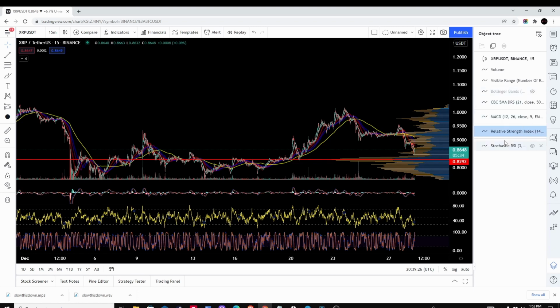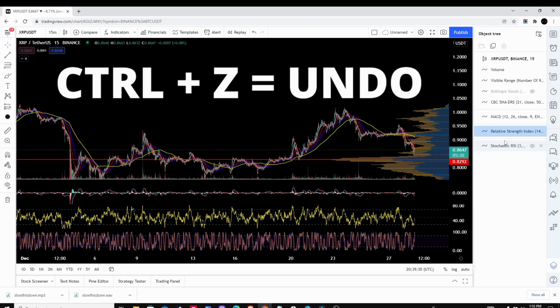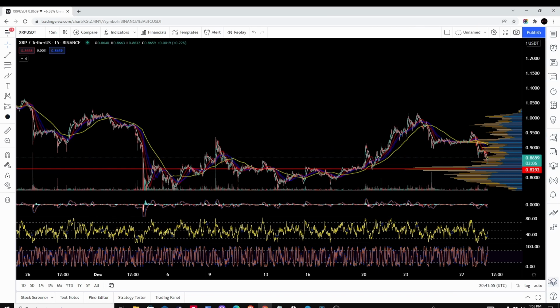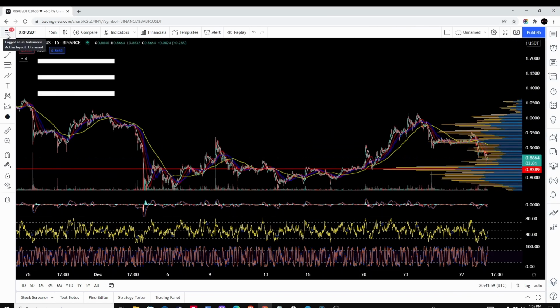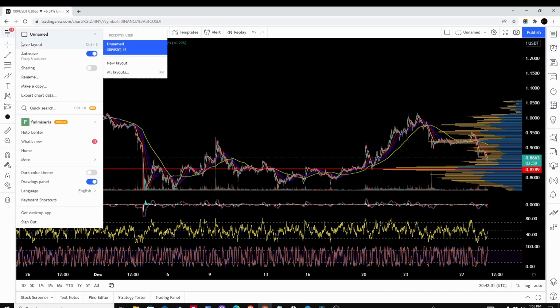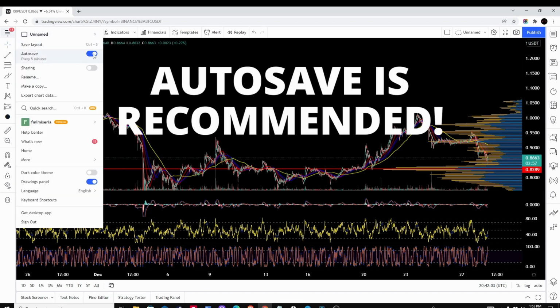You can adjust the order in here. And if you ever make a change that was unintended, you can always click Control-Z to undo the change. We can go ahead and click that square and close that menu again. Another useful thing up here on the top left, there's this little settings icon. If you click that, I like to have autosave on. It just means every 5 minutes it's going to save my charts.